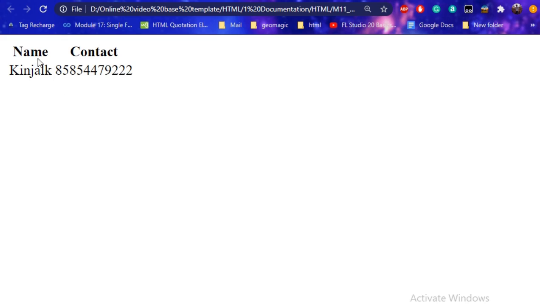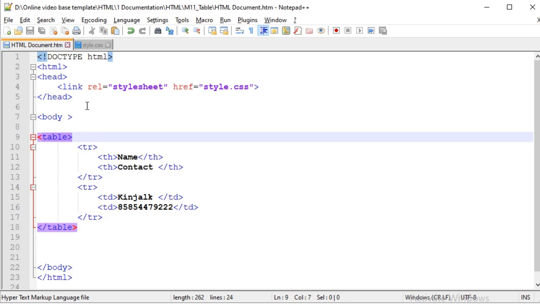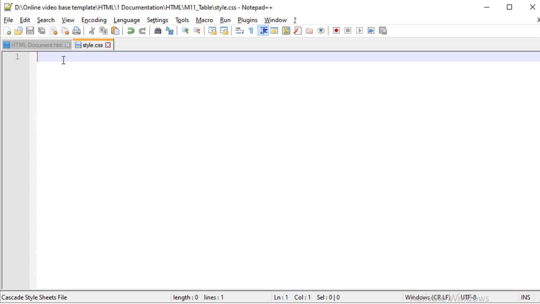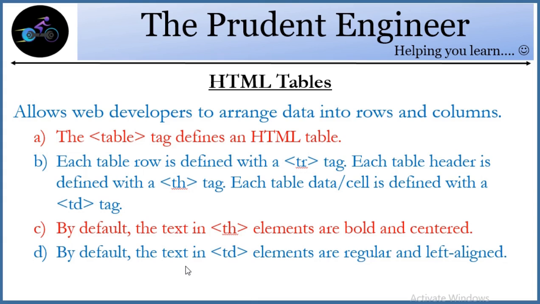So it came like this. Okay, we have a name, we have a contact, and under the name we have the name written, and the contact is written. Now you can also give a width to this in inline CSS or in a style sheet. So suppose in the style sheet I wrote width 100%. Suppose 100% means it will cover the entire visible area. As you can see, the heads are by default center aligned and bold, and the data is normal and left aligned. So this is what was explained in HTML tables.